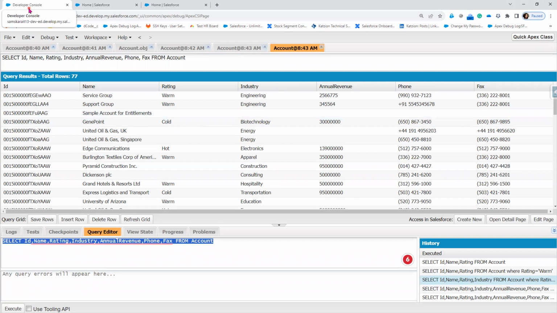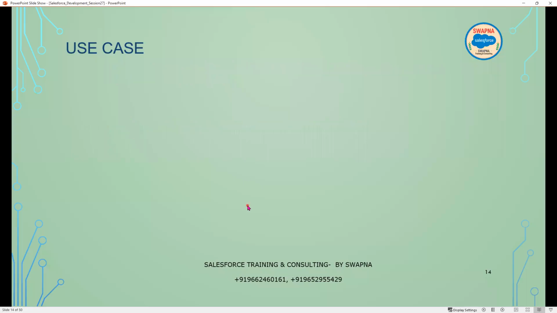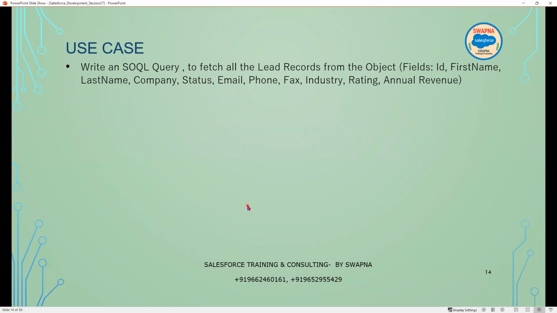In case you wanted to retrieve the data from the lead object, let's say, for example, write a SOQL query to fetch all the lead records from the object. Fields are ID, first name, last name, company, status, email, phone, fax, industry, rating, annual revenue.